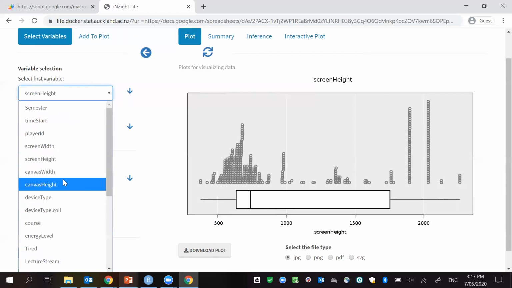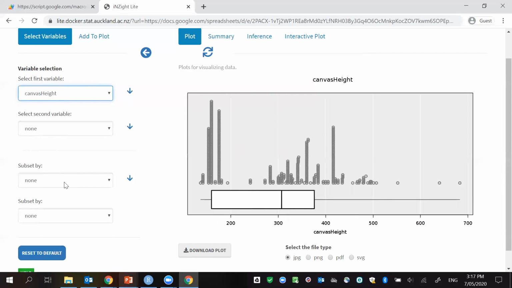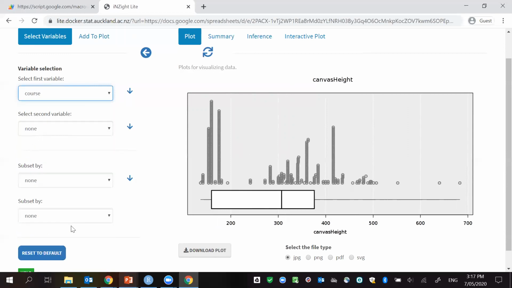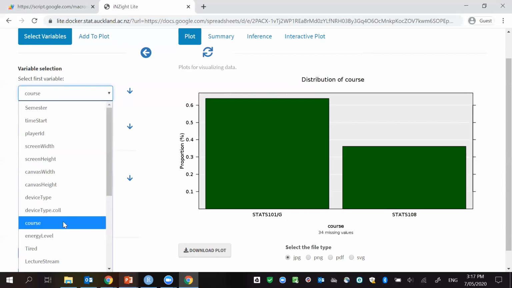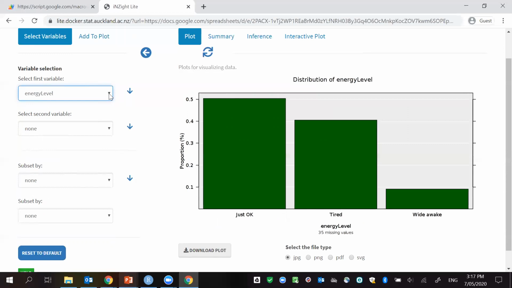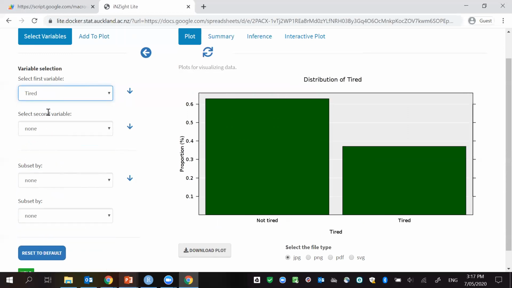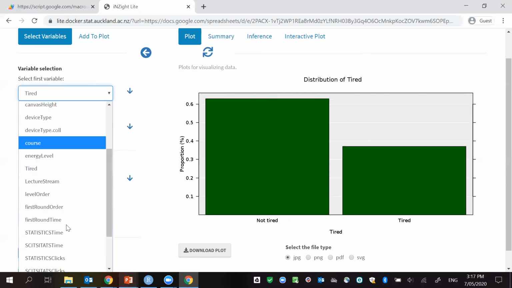Canvas width and canvas height, that's how big the actual game screen was. So that would again depend on how big your actual screen was. So we can look at those. Similar kind of pictures. Device type we looked at, your course, energy level, which I also split to tired, which is just tired or not tired.